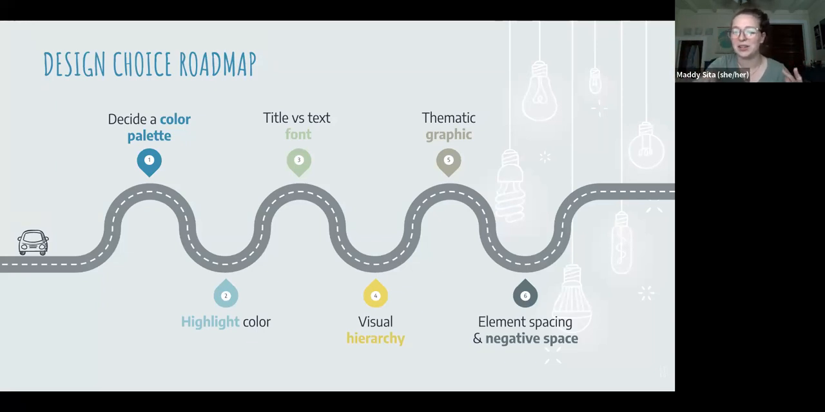slowly wind its way down to those nice to know things last. So the need to know things will be the main point of this visual hierarchy, and then it'll work its way down. Talk about the possibility of using a thematic graphic. We can talk about that. And then also, one of the major things to making your poster look a lot more professional is your element spacing and the use of negative space. So we're going to talk about all these in more detail as we go through.